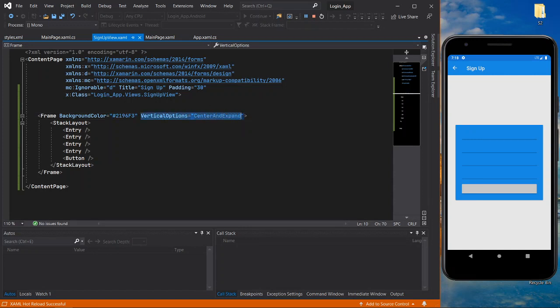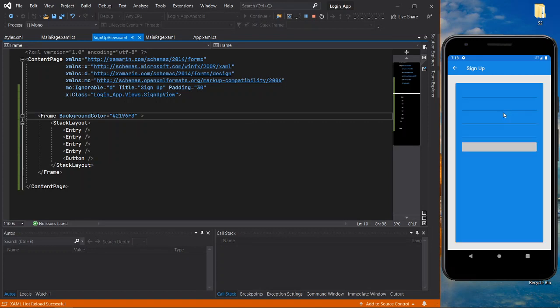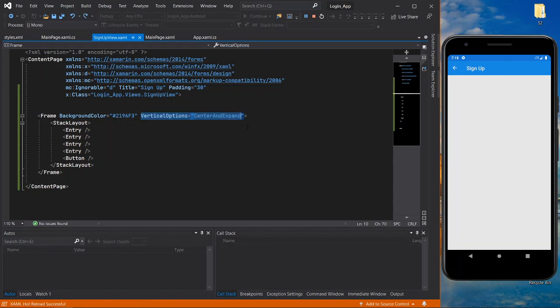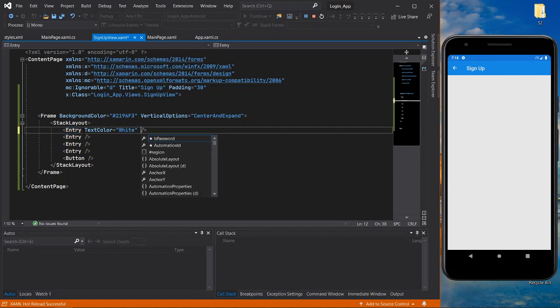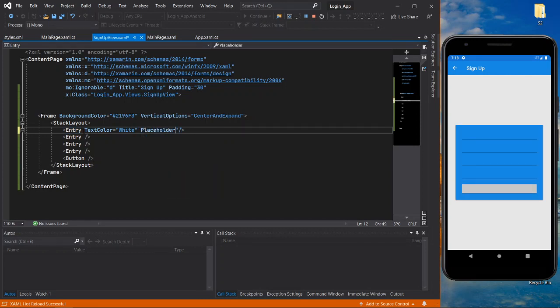Let's remove vertical and see if it seems to blend. I'm not really sure. I just have the suckiest color choices of all time. Okay, let's just leave it like that. But let's make the text color white. Text color is white. And the placeholder color white as well.